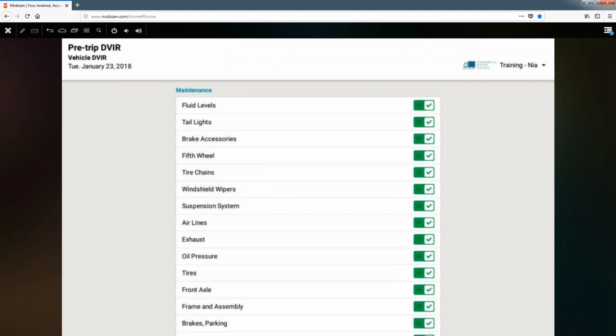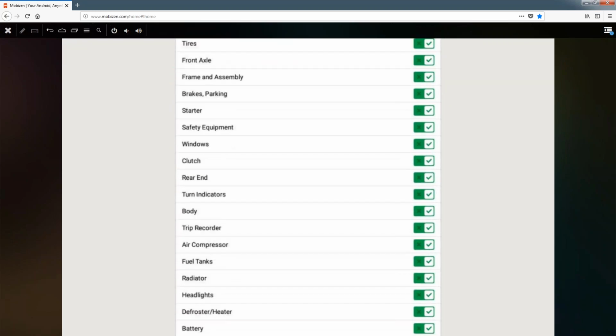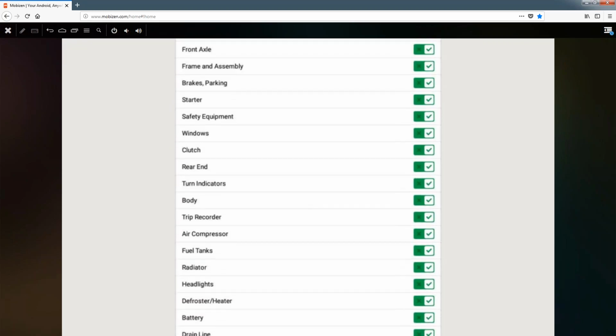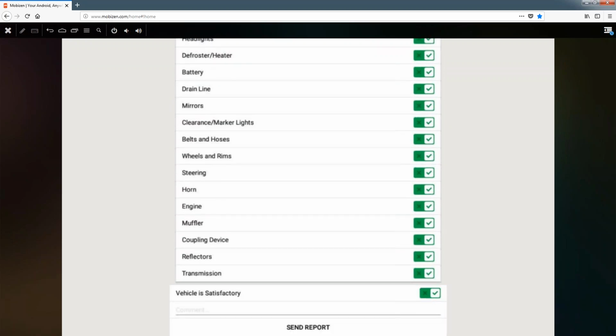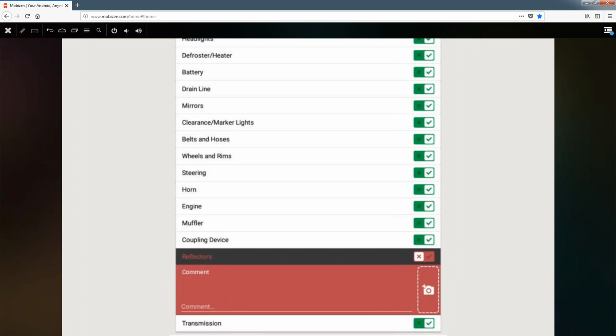This is a standard pre-trip form. If you don't have any issues to report, you simply go by your list, go down the row. If there's no issues, I can simply click on send report down to the bottom. However, maybe I'm reporting an issue that I need the maintenance shop to look at. It's not putting my tractor out of service. Maybe it's my reflectors. I simply click on that X and it's going to turn it red.